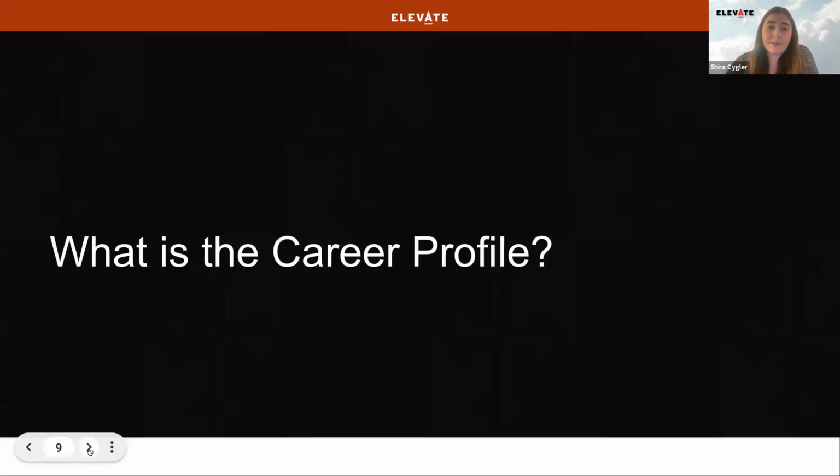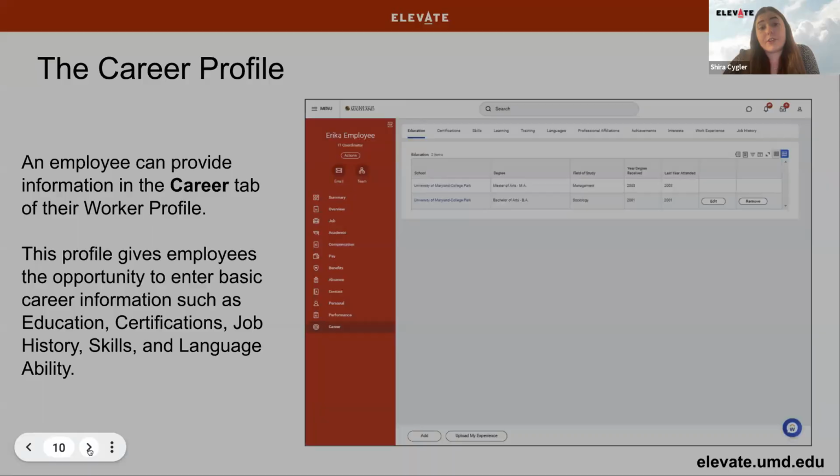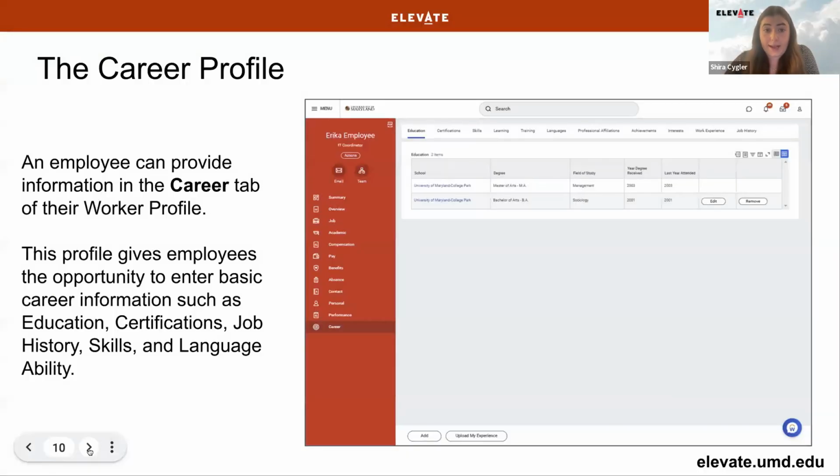So where is this talent information going to be housed in Workday? It'll be housed within the worker profile. Under the worker profile, we'll see the career profile, and that'll house all the talent information. Here we can see on the career profile that there's space for employees to enter basic career information, such as education, certification, job history, skills, and language ability. This is a screenshot of what the career profile will look like. There's a separate tab for each of the items listed.